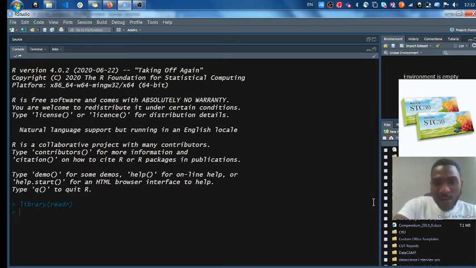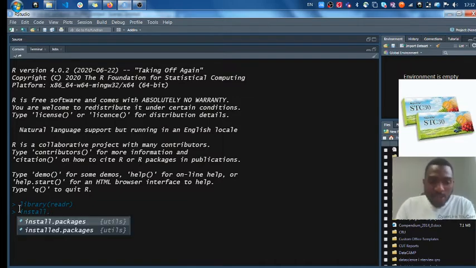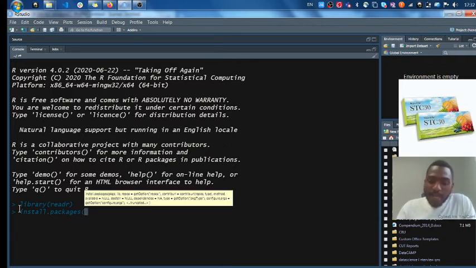I've made it a full page now. It's showing R version 4.2, 22 June 2020. So the latest version of R is R 4.2, which was launched in June. Let's suppose that you did not have readr and you wanted to import a file into R. What you need to do is come here and say install.packages. What you normally want to install is tidyverse. Tidyverse is the workhorse for R.